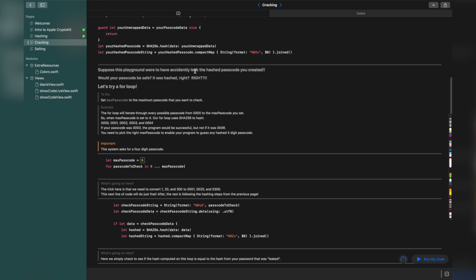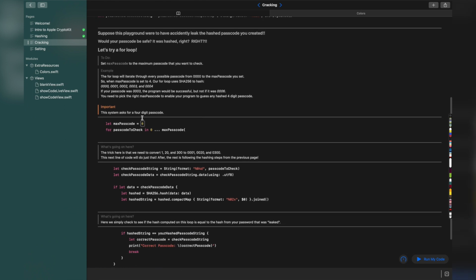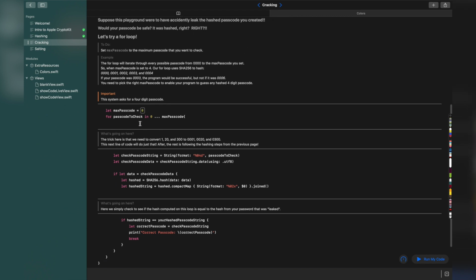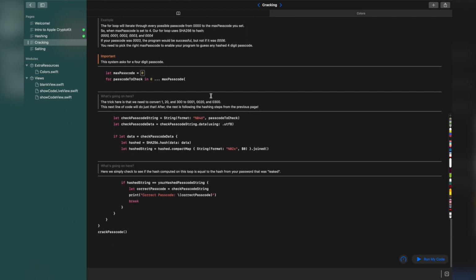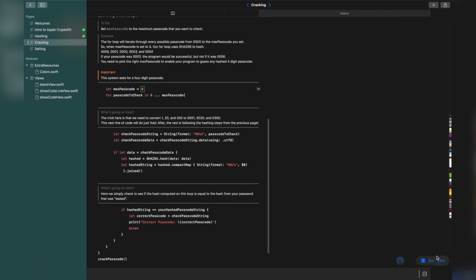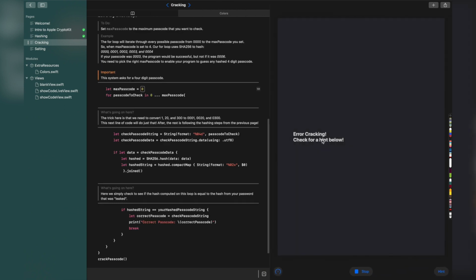should be leaked, right here, another spelling error, the hash passcode you created. And so it says to enter a max passcode. And so this is my first helpful message for the person. If they were to leave this at 0 and press go, it says error cracking, check for a hint below. Looks like you haven't changed the max passcode. And I can show the solution here.